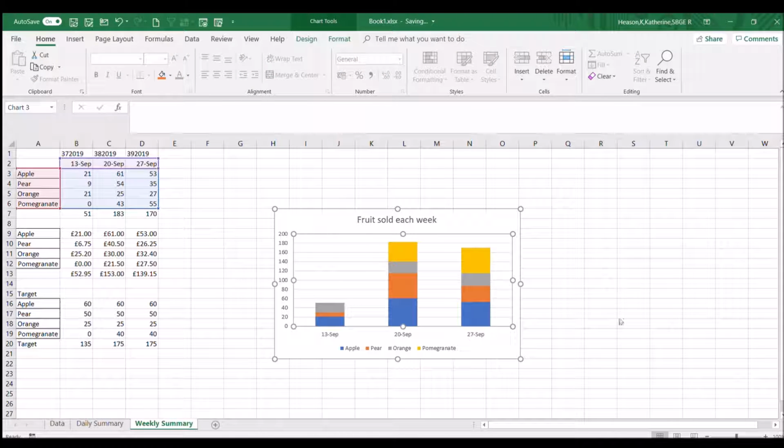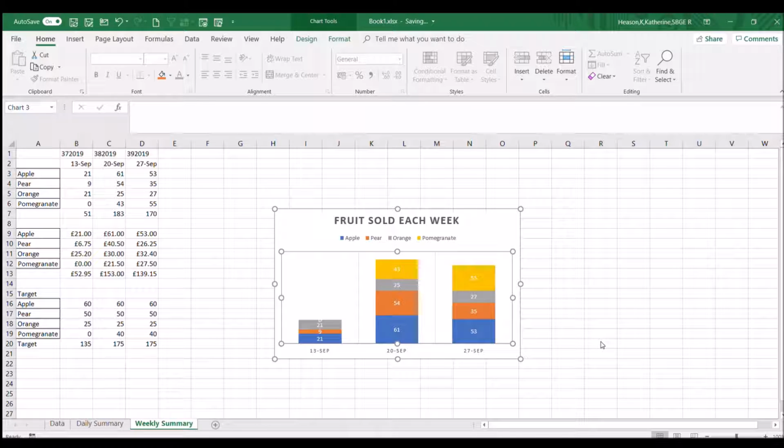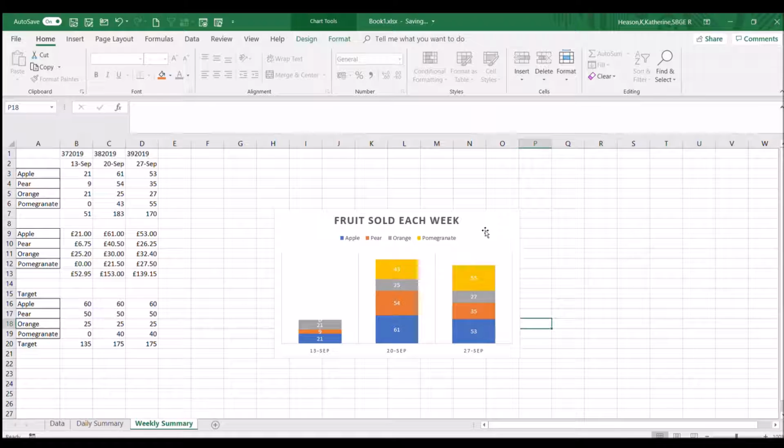We can also change the format, change the style. So we can put things like this where you've got the numbers in if you want, so we can see exactly how many were sold of each fruit. And if you notice, the legend is now gone at the top instead of the bottom. There's lots of other things that you can do.